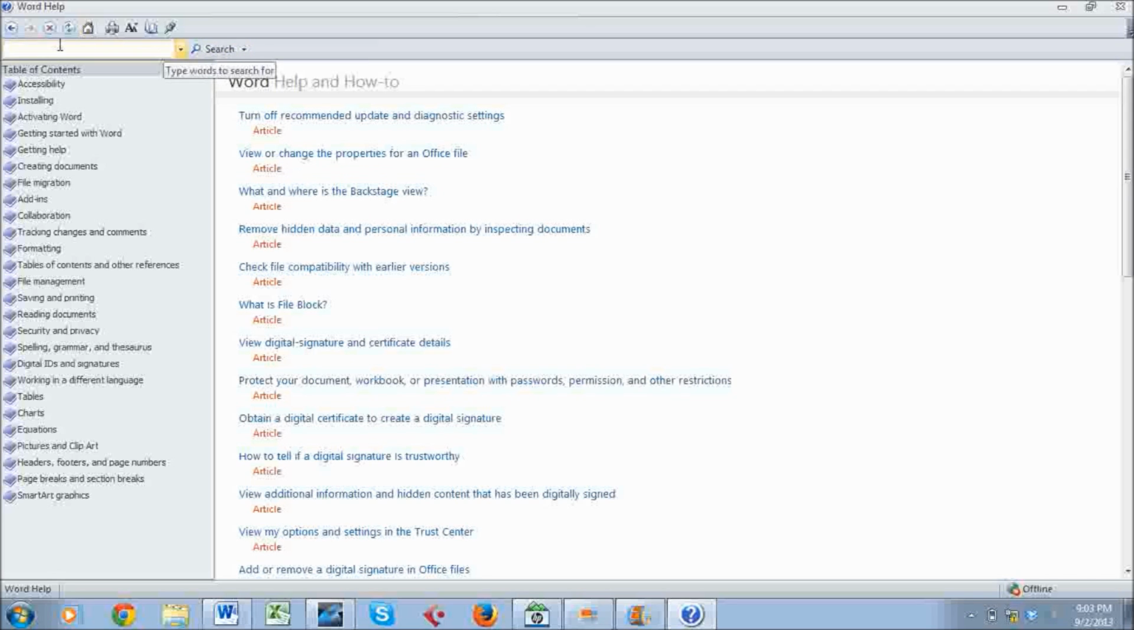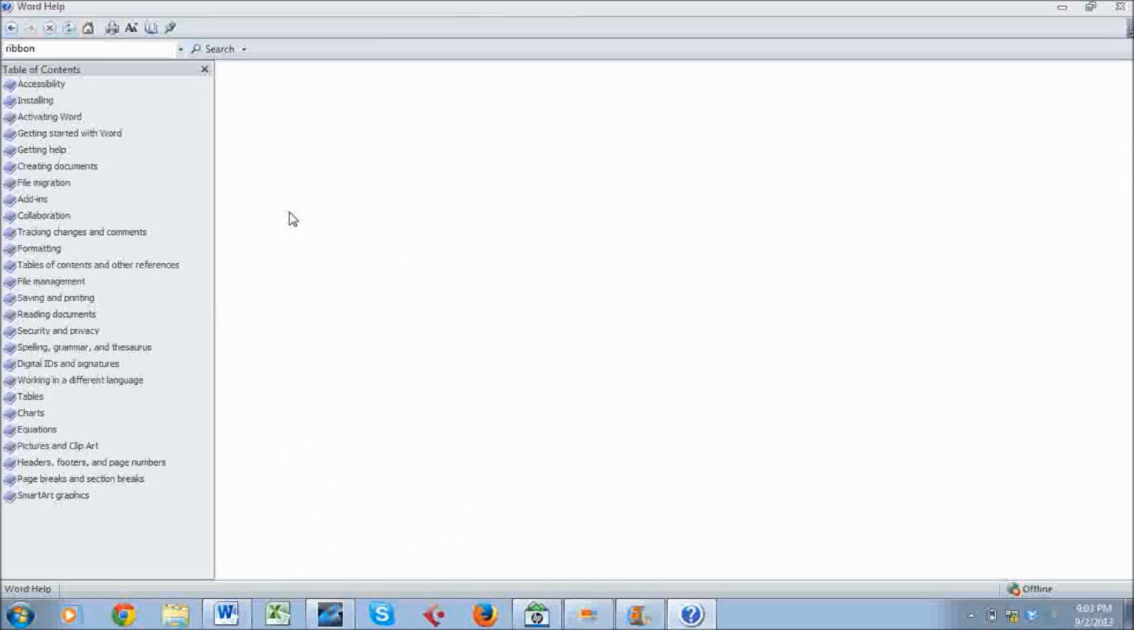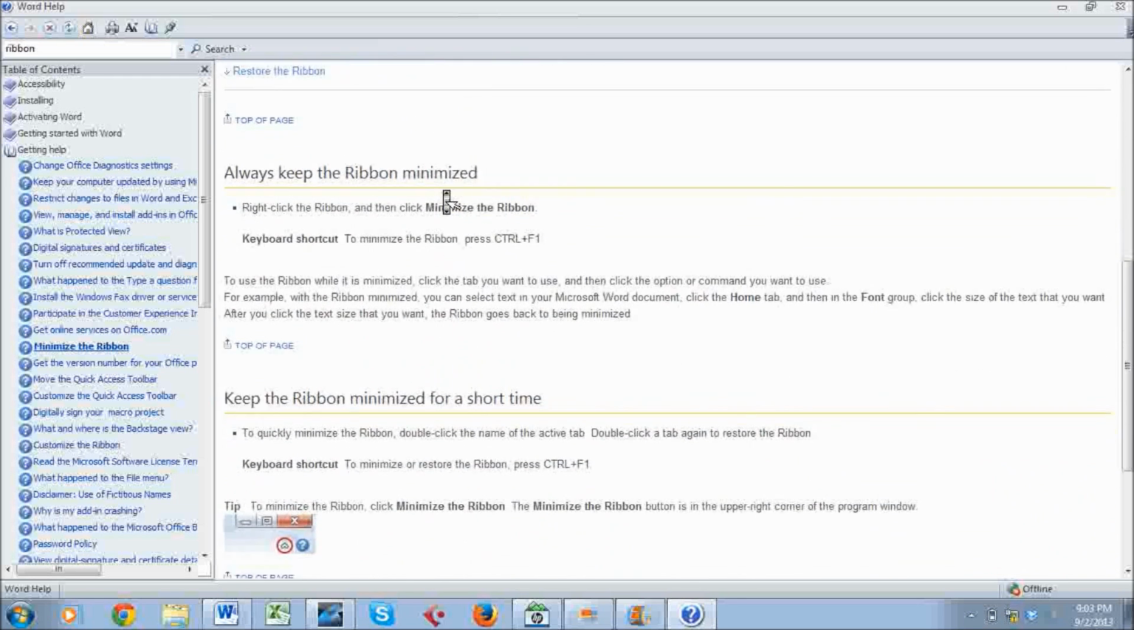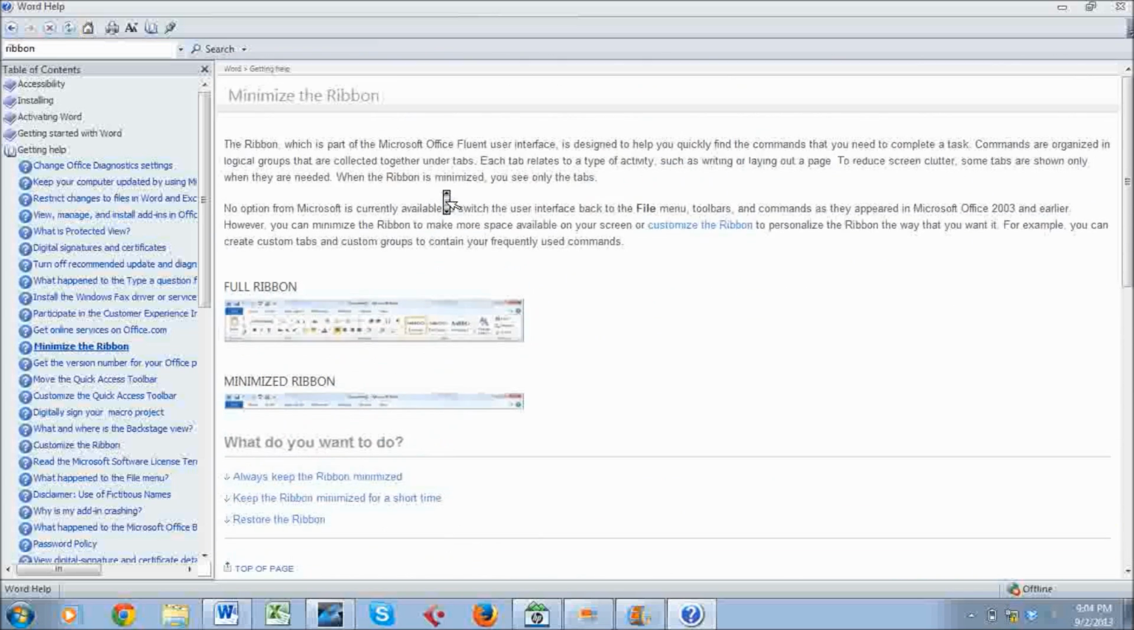In the search box right below the toolbar, which is right below the title bar, key the word ribbon. We are going to look for help about the ribbon. And we see over here in the right hand pane of the window the links, and we're going to click on minimize the ribbon. And you notice that you get information about how to minimize the ribbon, and you get steps on how to do that. In fact, you get a lot of different information about minimizing the ribbon.